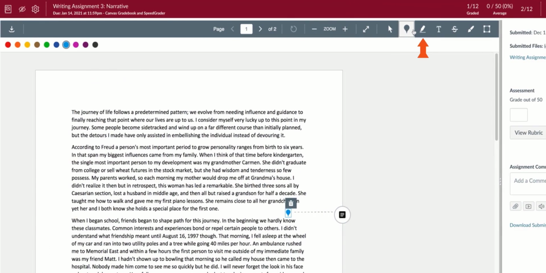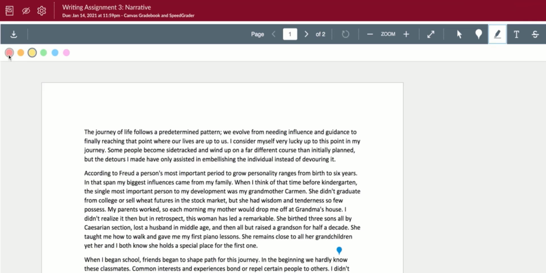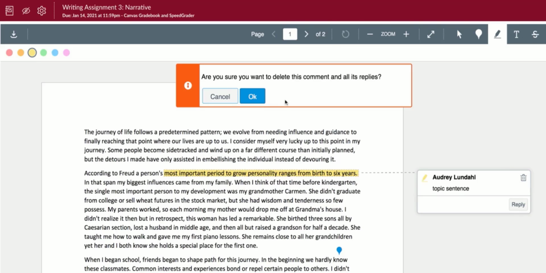To highlight the text within the document, select the highlight annotation type. Select the color for the highlight in the color panel. Click and drag to highlight text within the submission. To add a comment, click the comment button. To submit your comment, click the return key. To delete a highlight annotation, click the delete icon.